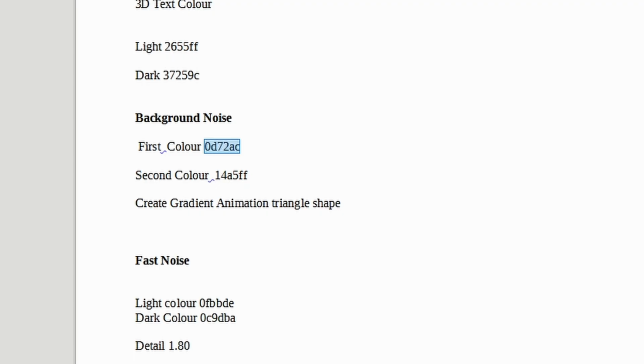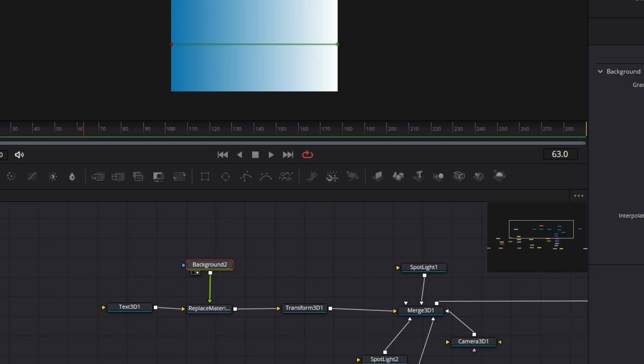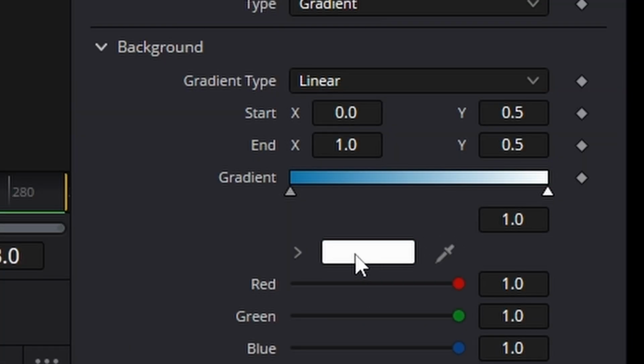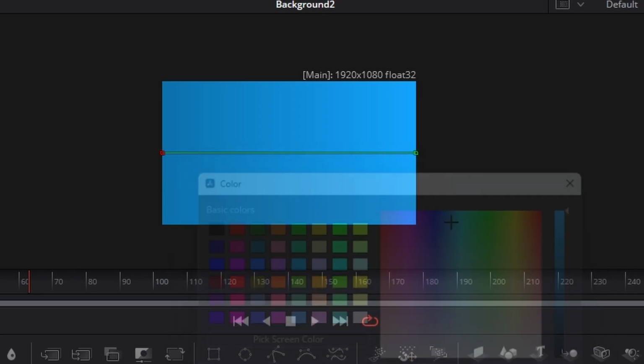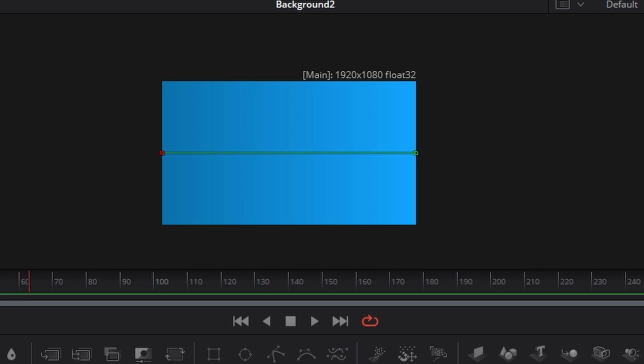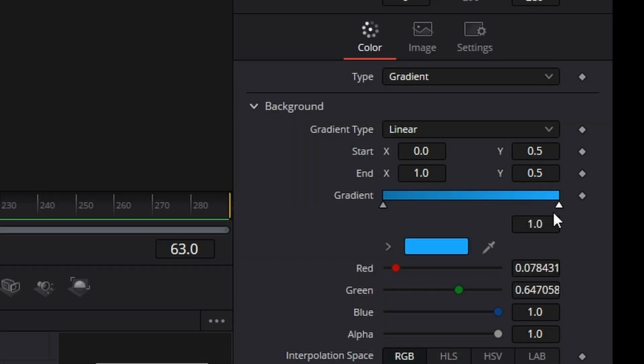Go back to our cheat sheet, copy that color, bring it over here and enter that in like that. Okay, now the next thing we need to do is we need to crush the colors a little bit. So come over to this bar here and bring the colors over like that.